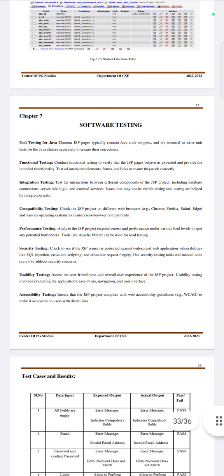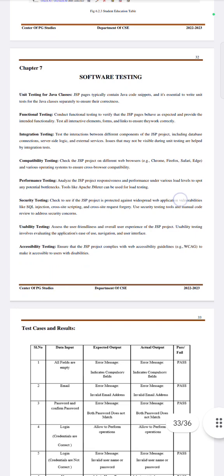Integration testing: test the interaction between different components of the JSP project, including Java connections, server-side logic, and external services. Issues that may not be visible during unit testing are caught by integration testing. Compatibility testing: check the JSP project on different web browsers like Chrome, Firefox, Safari, and Edge, and on various operating systems to ensure cross-browser compatibility.